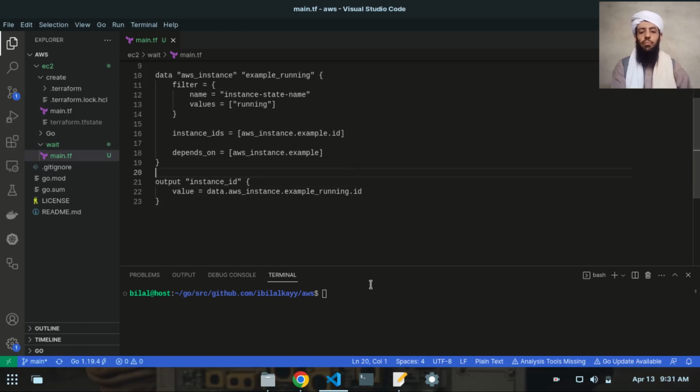So let's save this. After that let's write cd and go to the EC2 directory. Inside this EC2 directory there is a wait directory. Alright, let's write wait.